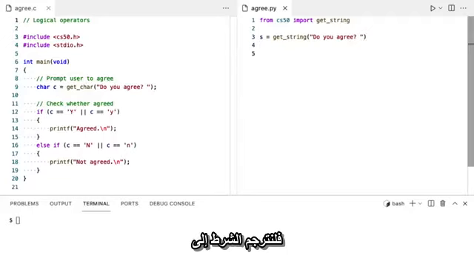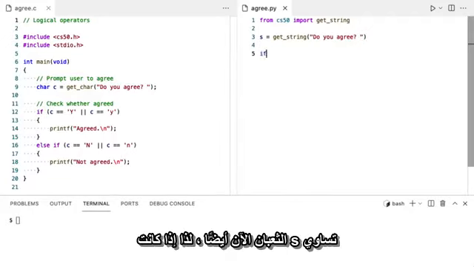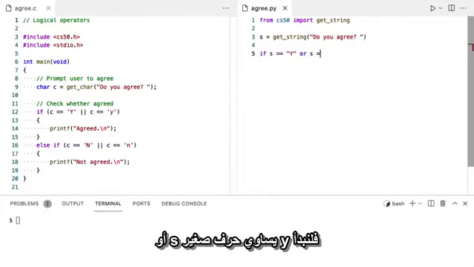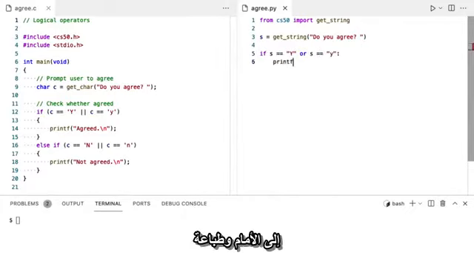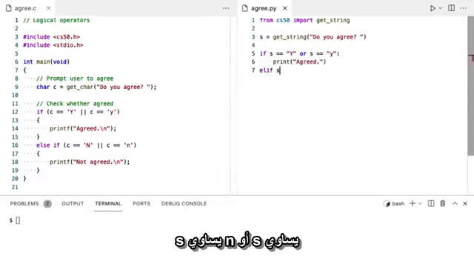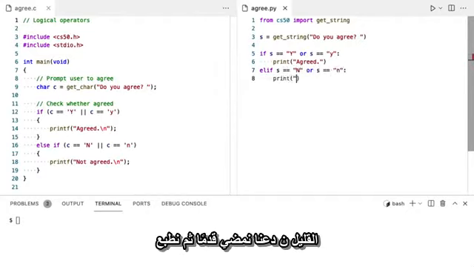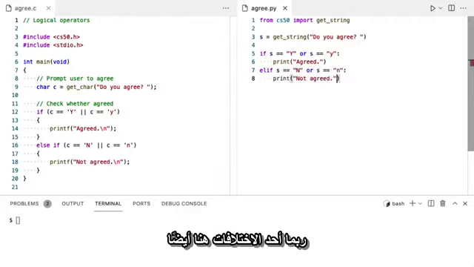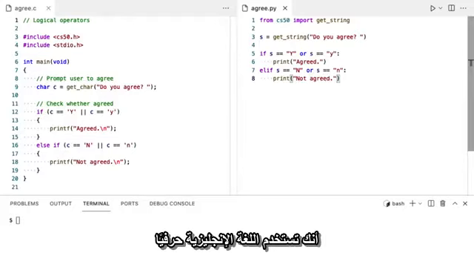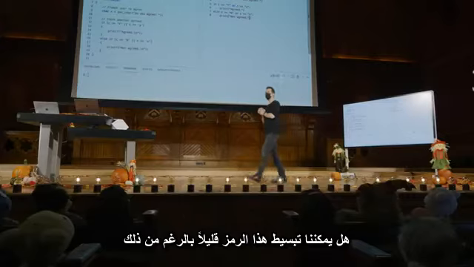And then let's translate the conditionals to Python now too. So if s equals quote unquote y, or s equals lowercase y, let's go ahead and print out agreed, just like in C. If s equals n, or s equals little n, let's go ahead then and print out not agreed. And you can already see perhaps one of the differences here too is Python is a little more English-like in that you just literally use the English word or instead of the 2 vertical bars, but it's ultimately doing the same thing. Can we simplify this code a bit, though?